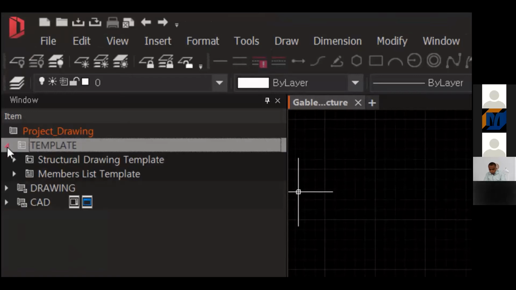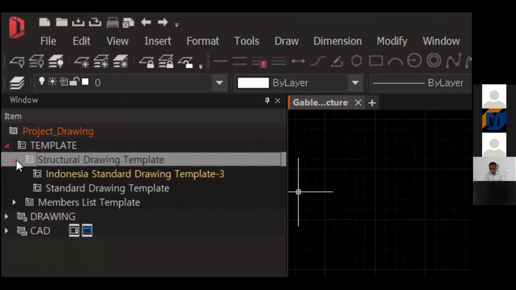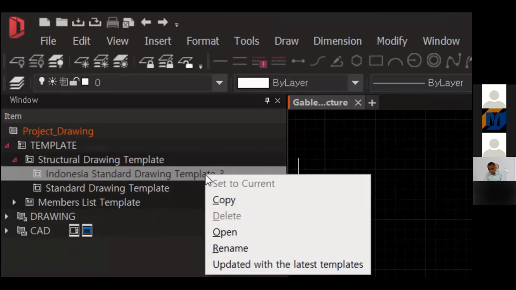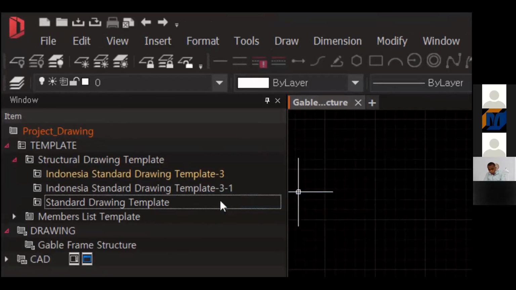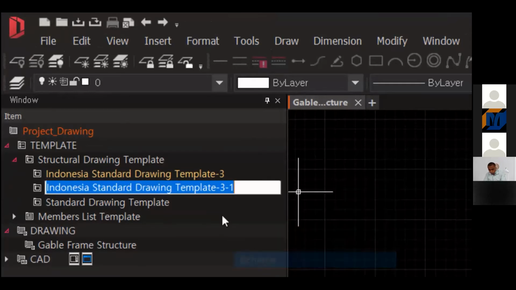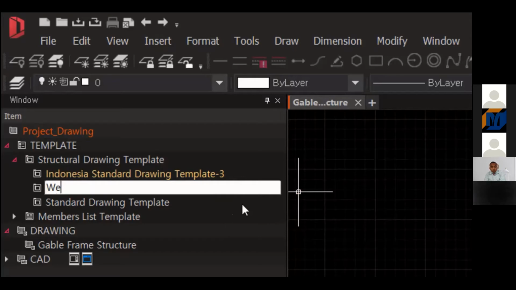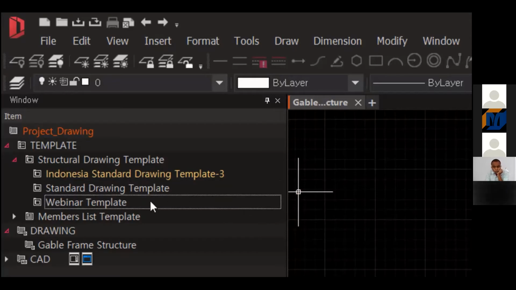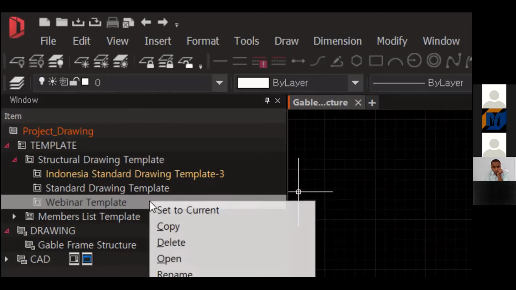These are template mode, drawing mode, and CAD mode. Right-click on the mouse and copy the current template. I'm copying the template that will be used for today's webinar so that I can modify it when I intend to use it. I will define the rename again by right-clicking the mouse.